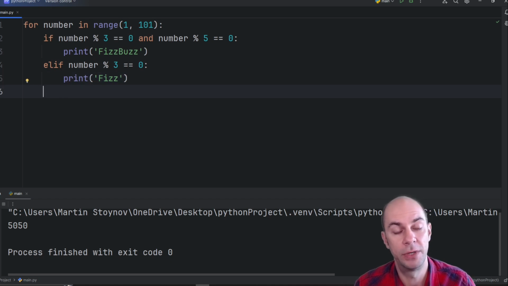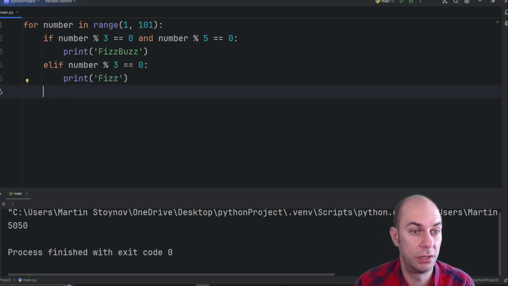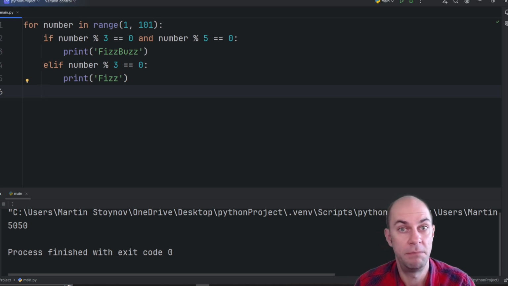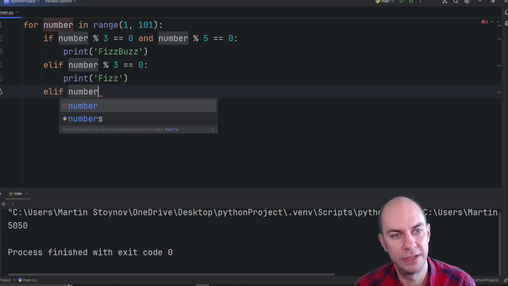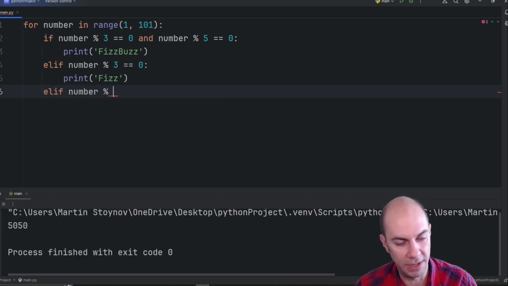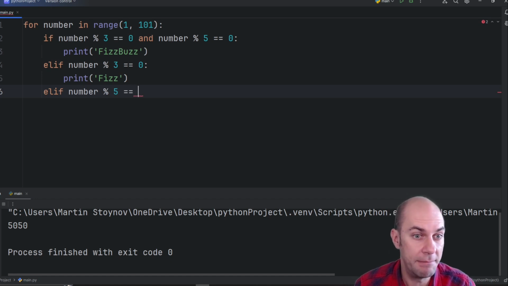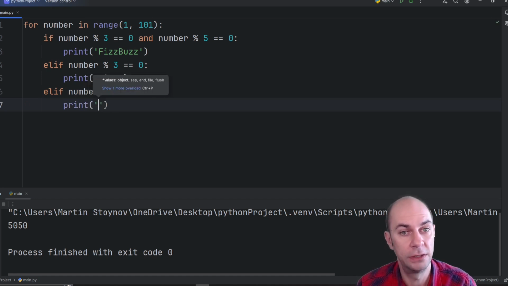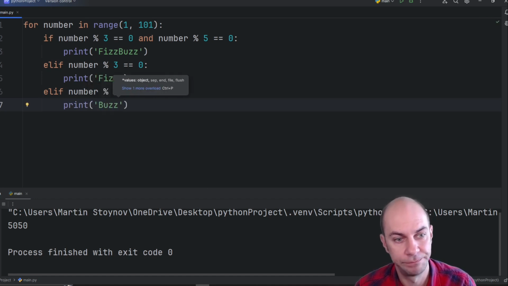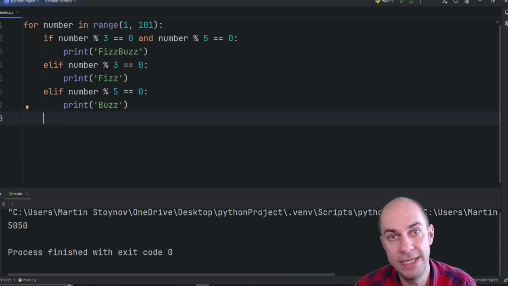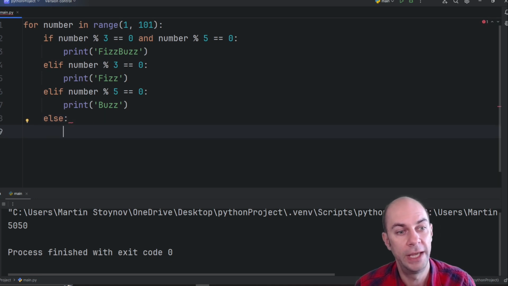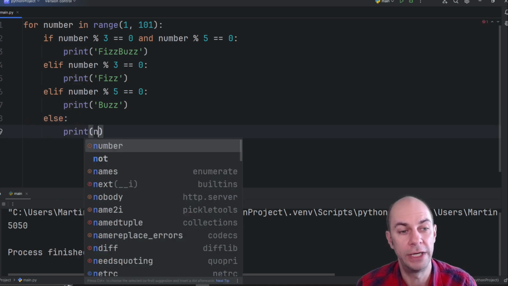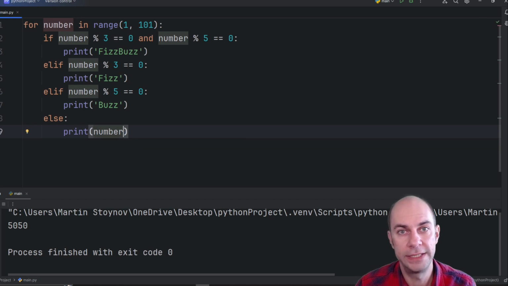Then if the number is not divisible by 3, maybe it's divisible by 5. So we'll have an elif statement here where we say if the number, when divided by 5, gives me a remainder of 0, well, in this case, I need to print the word buzz. And if none of this apply, then I should have an else statement with a colon, and here I should simply print the number. Okay, let's see if this works.